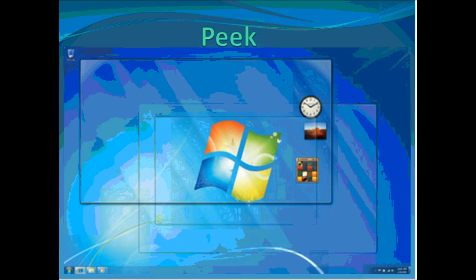Okay, I think there was some problem. The last Shake was not clear to some people. I'll be explaining Shake once again. Shake is a new feature in Windows 7.